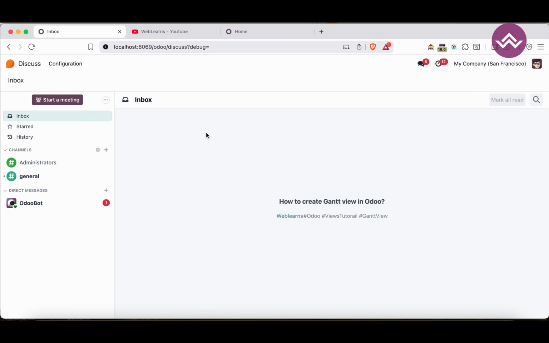In this discussion we will see what is Gantt View and how we can create Gantt View in Odoo 18.